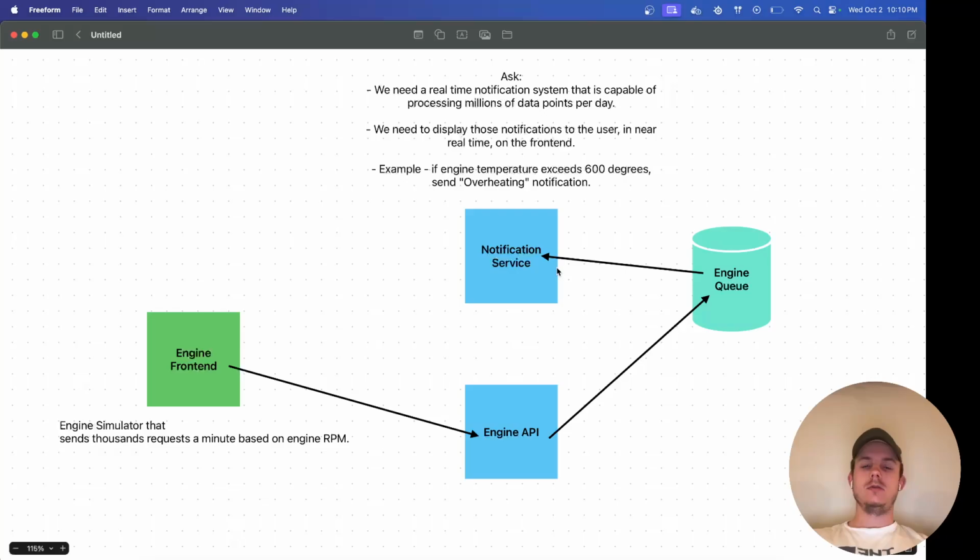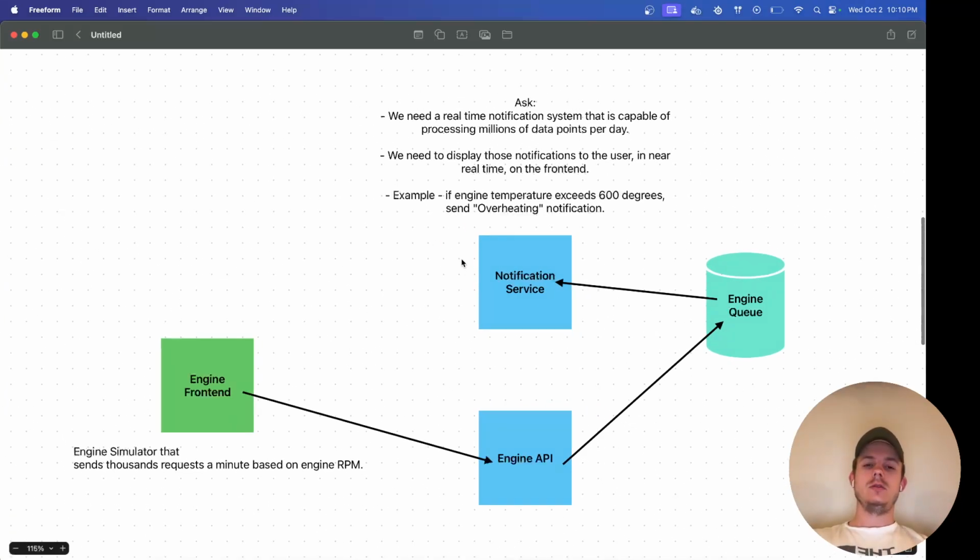The notification service can then consume that message off of the queue. And what this notification service needs to do is somehow send that data back to the front end. And the way we can do that is not with REST APIs because there's nothing to request on the front end. We can actually use WebSockets. So WebSockets will allow us to create a socket, allow the front end to open a socket to the back end.